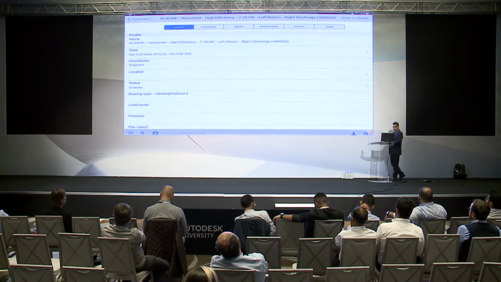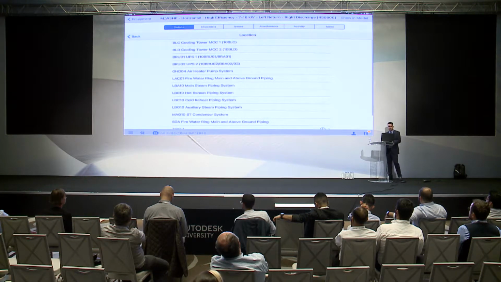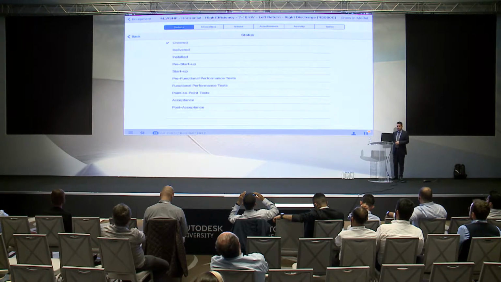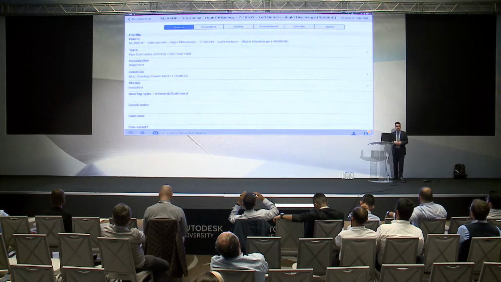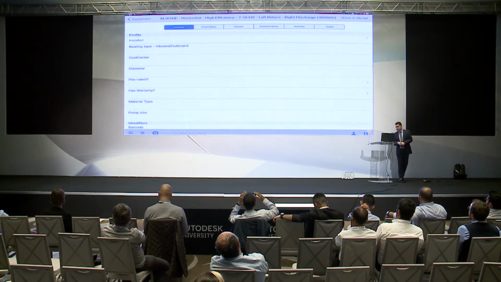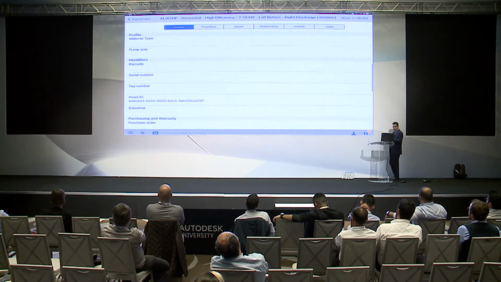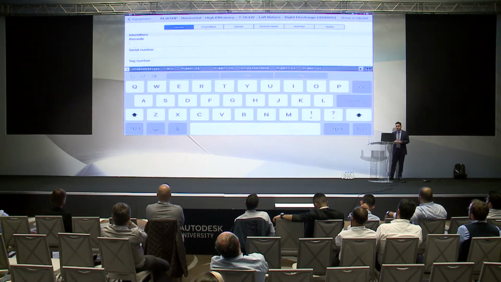For example, I'm going to say here whether this equipment has a location defined. I can define, okay, this will be installed at this location. This has been installed or this has been delivered. I'll change the status of the equipment. Similarly, I will also note that this one has a warranty. What is the material type, what is the pump size, the barcode.